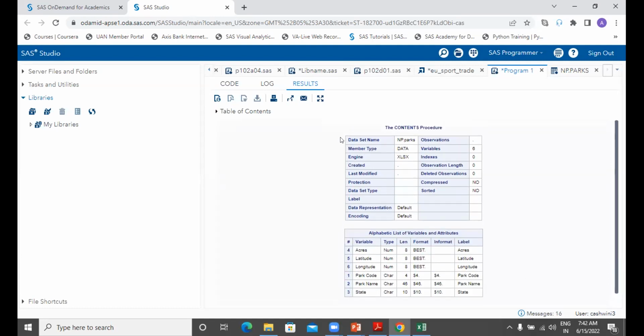Now, if you observe this general information of data file, it's telling the data set name is np.parks. Its member type is data, but engine is Excel. It's not engine V9. Are you getting the difference? So this is what it's telling. It's an engine which is an Excel file. It's not a SAS file. That is why it's not giving any observation numbers.